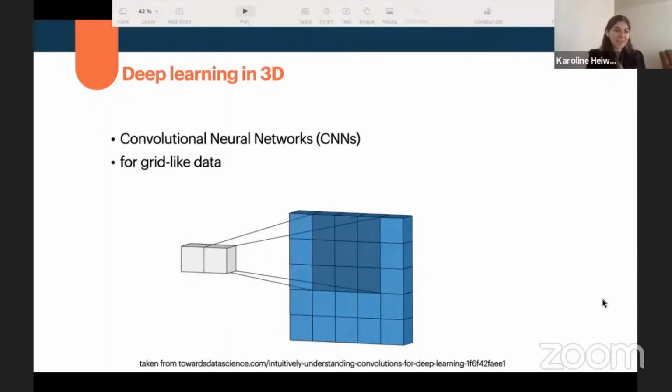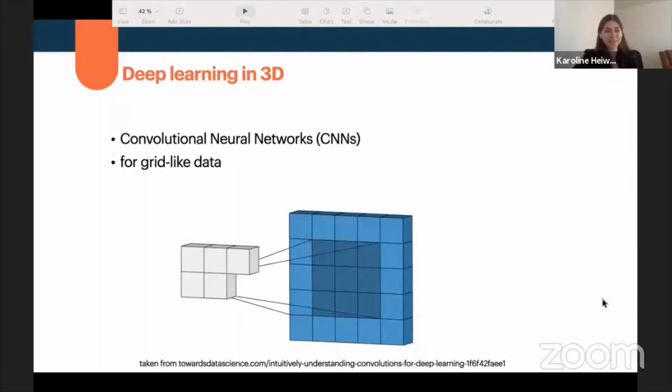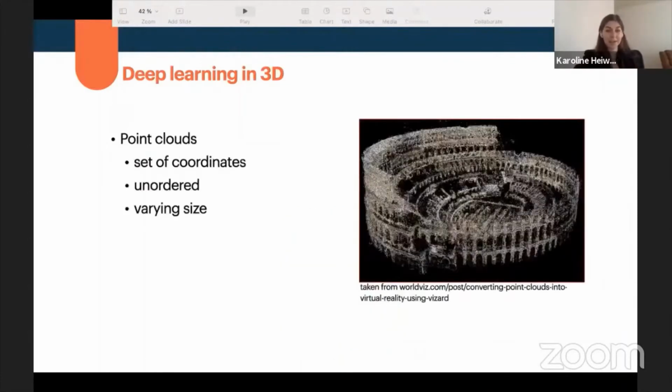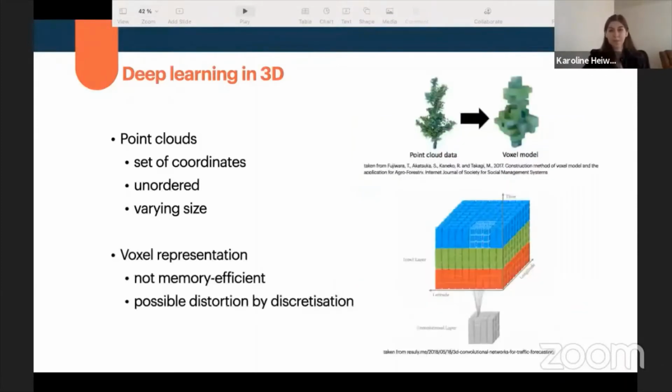But the way 3D data is most commonly represented is not as a neat grid like this, but as point clouds. And point clouds are unordered collections of coordinates in 3D space, which can vary in size and also in density, as you can see in the example here. If we still want to apply convolution to this, what we could do is simply discretize the point cloud into a grid representation, which in 3D is called a voxel representation.